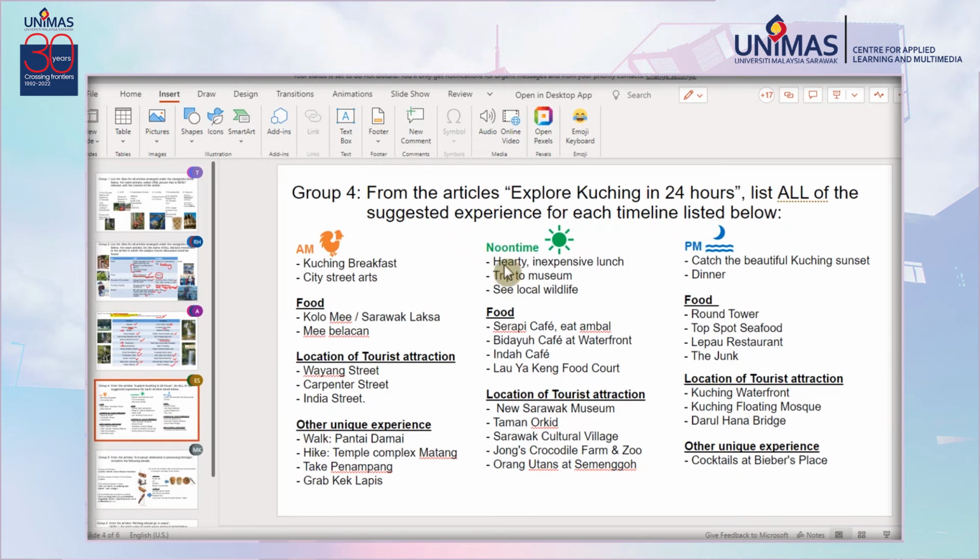Group 4. Focus on the article Explore Kuching in 24 Hours. In the PDF it is probably about page 37 or 38. Explore Kuching in 24 Hours is supposed to list all the suggested experiences for each timeline, right? So for AM, noontime, and also PM. What the group did was use very standardized headings, which is good. So there's food, location of tourist attraction, and also other unique experience.